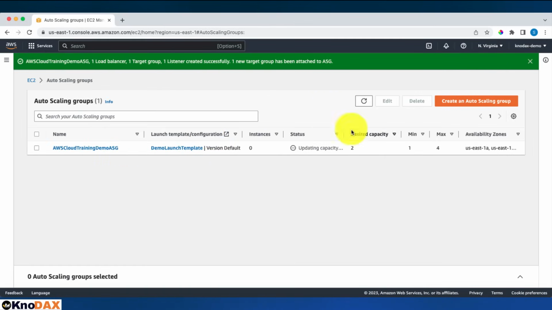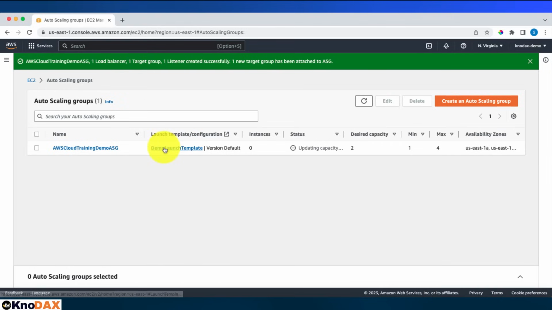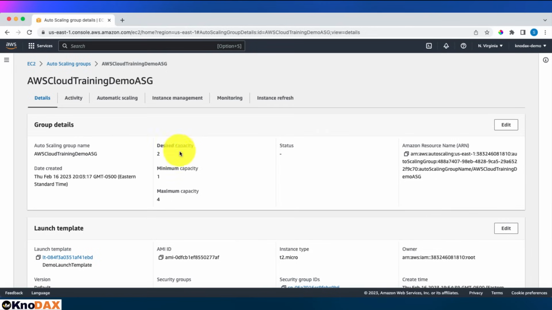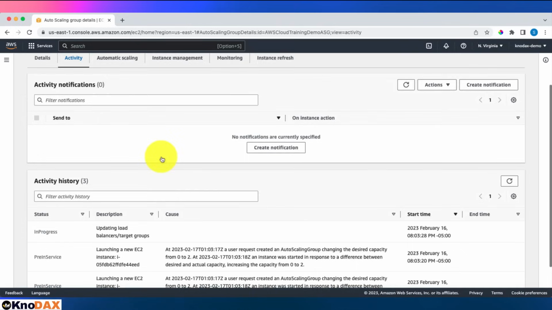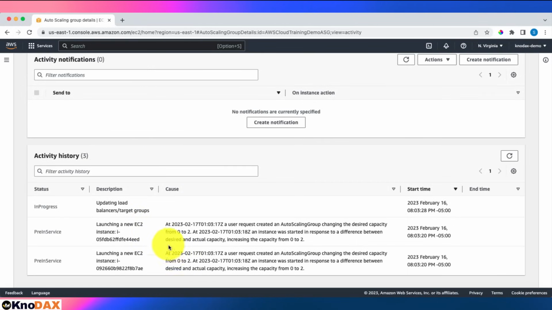Okay, right now this auto scaling group is getting created and it is updating capacity. Desired capacity is 2, minimum 1, maximum 4. It will try to launch auto scaling group with at least 2 instances because that's what we configured, to have the desired capacity as 2. Okay, let's click here. Auto scaling group, meantime it is updating capacity and instances are getting launched. Let's click here, and here let's click on activity. It is right now trying to launch 2 instances. If you notice here, pre-in service, and this is in progress. Updating load balancer, right? These are activities that are going on.